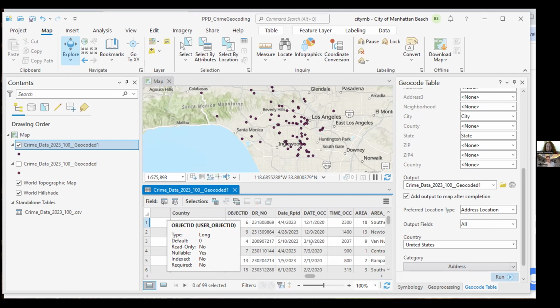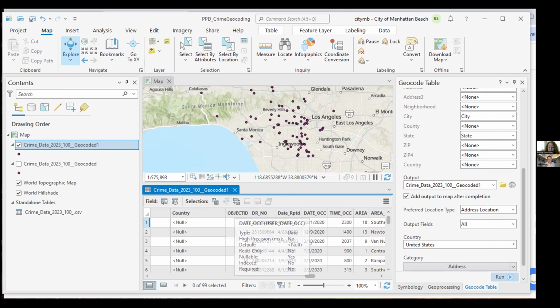Sometimes, once you get a final result, you can go into the table and uncheck some of those fields so they're not visible, and save it out to another file. But anyway, sometimes they're good to help you figure out what went wrong, if anything went wrong.